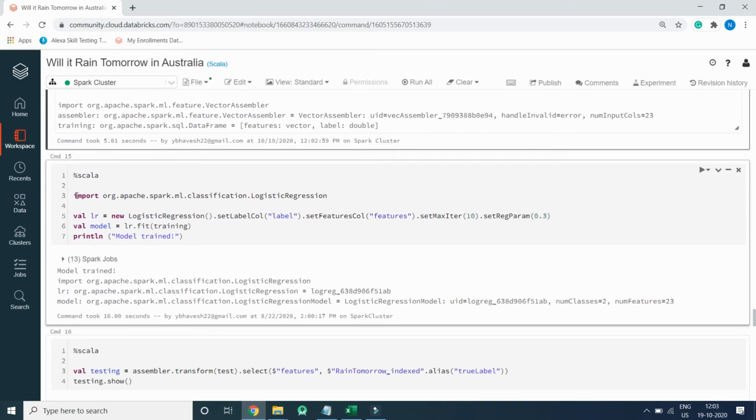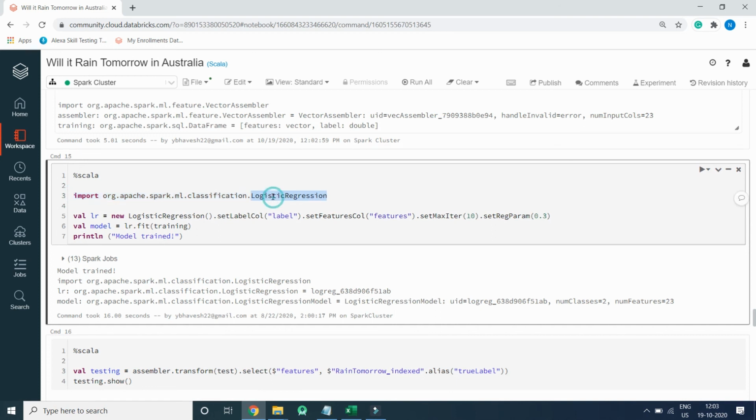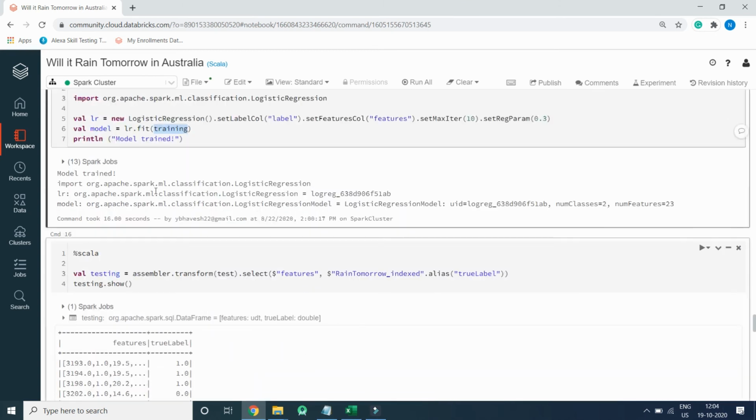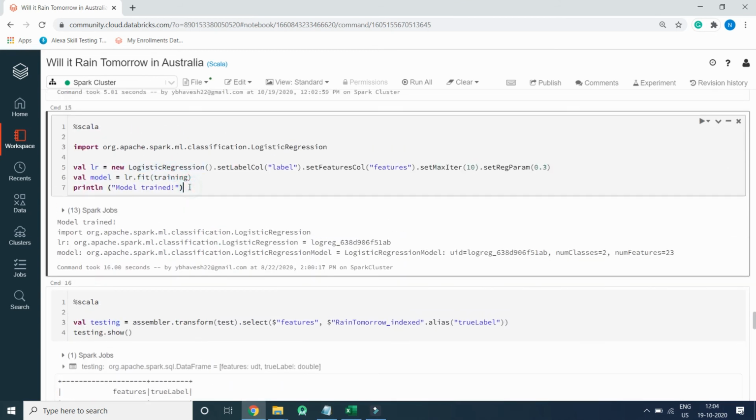So now let's import logistic regression. Here we will be writing Spark machine learning code. Val LR equal to new logistic regression, set label column as label and set feature column as feature, set maximum iteration equal to 10 and set regularization parameter as 0.3. We'll create a val model equal to lr.fit training. So this training data has been passed on here, and we will train the model.